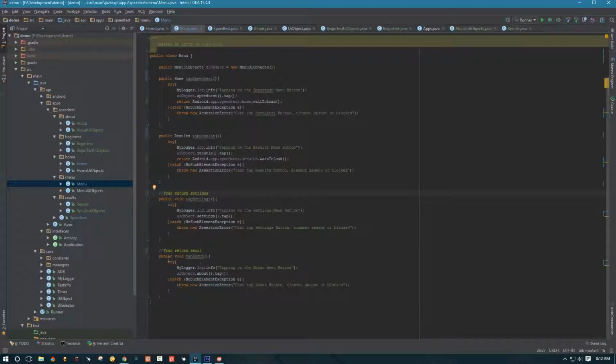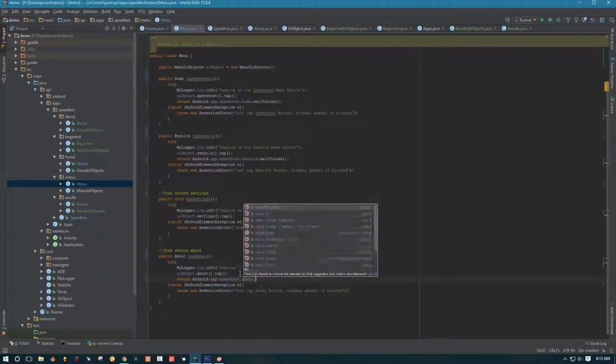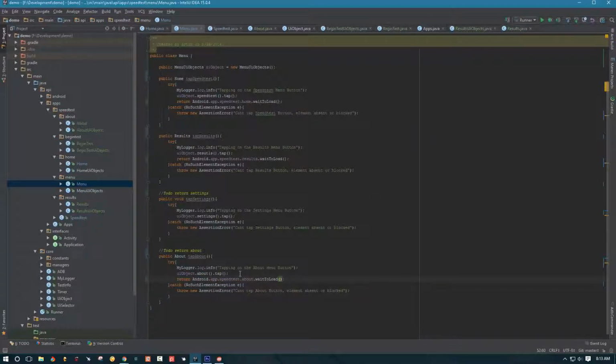Instead of settings, though, let's go ahead and do the about over here. So when we click about, we want to return our about page. And now that we have a return type, we need to make sure we add a return over here. So we're going to return about, and we're actually going to wait for this to load.